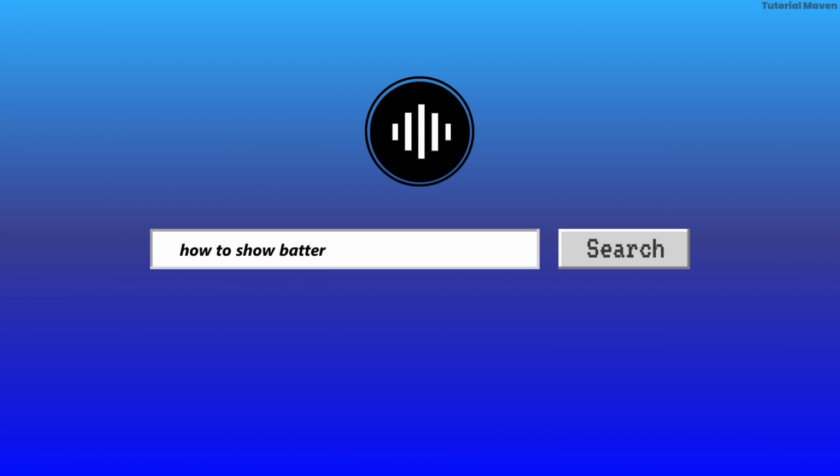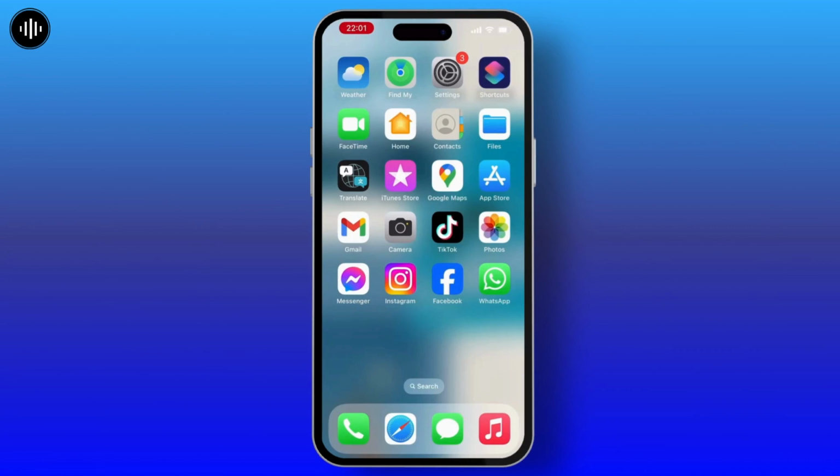How to show battery percentage on iPhone. If you want to enable this feature on your iPhone device, then this video is for you.